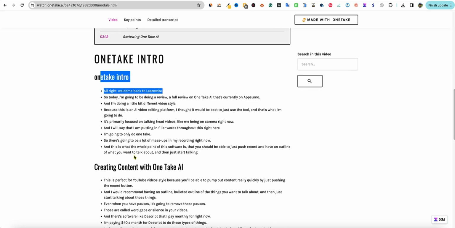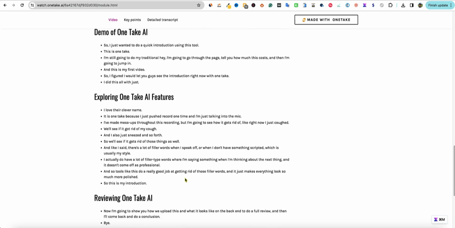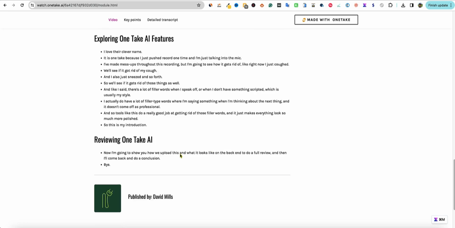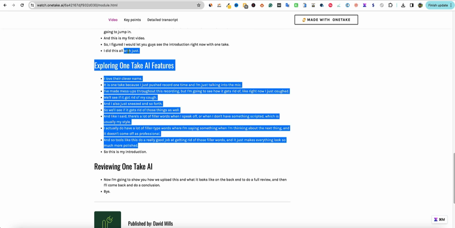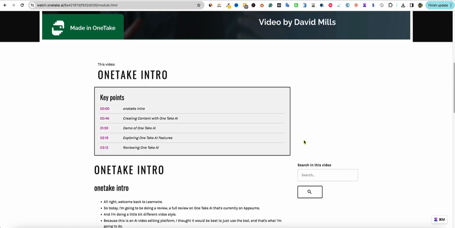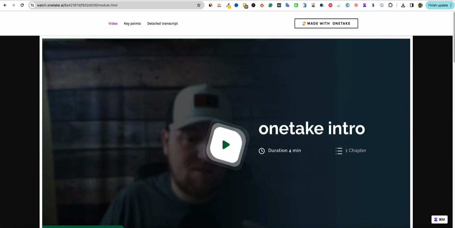You have the intro, creating content with AI. It gives you this entire breakdown right here that you can actually take this and go put this into ChatGPT and create a blog post from it as well. Super cool stuff right there.